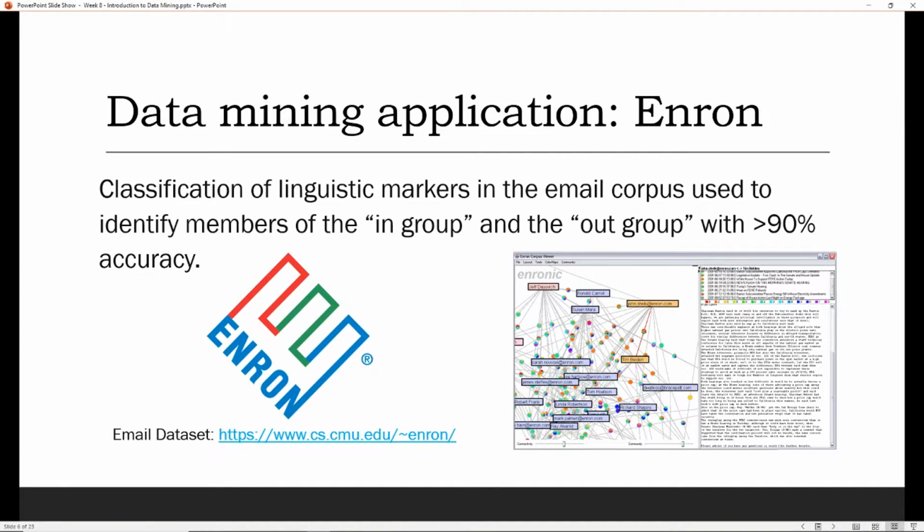a classifier to detect who in the Enron organization was part of the in-group, so the people that knew all of the illegal activity that was occurring, and who is in the out-group, so who was not aware of the illegal activities. And these classifiers have been able to predict with very great accuracy based on training on the emails in the corpus. They can then classify new emails in the corpus as to whether or not the sender was part of the in-group or the out-group.